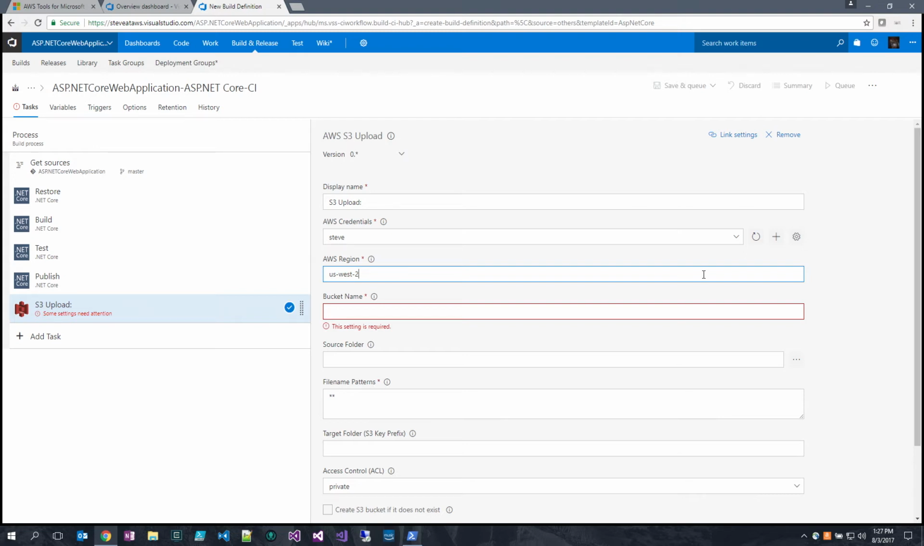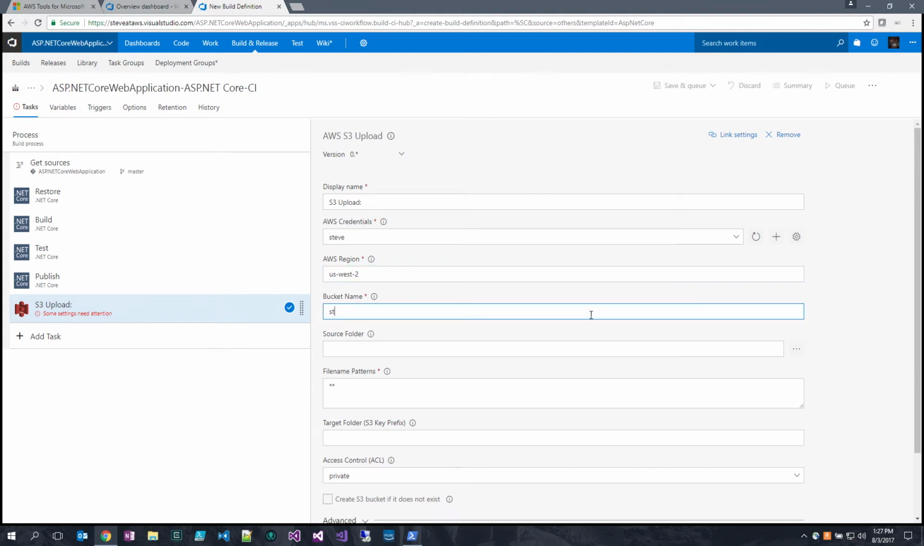The final required setting that has no default value is the bucket name. I'm going to use the name of a bucket I've already created, steve-vsts-demo.